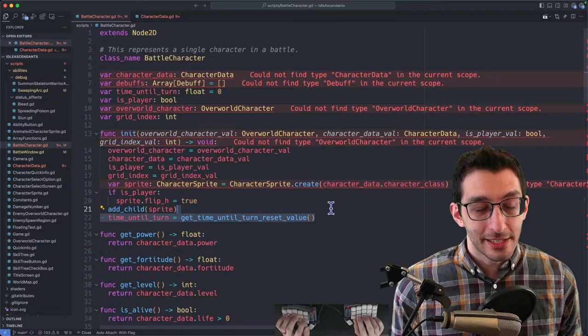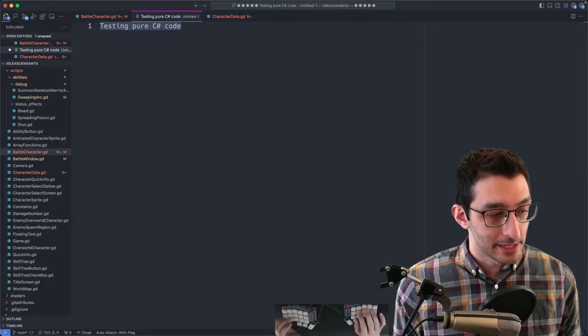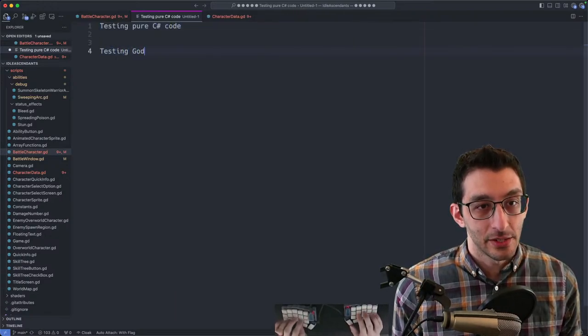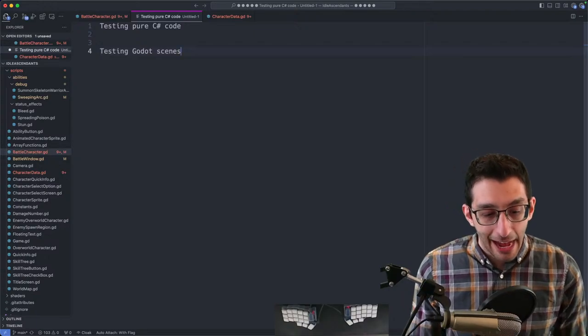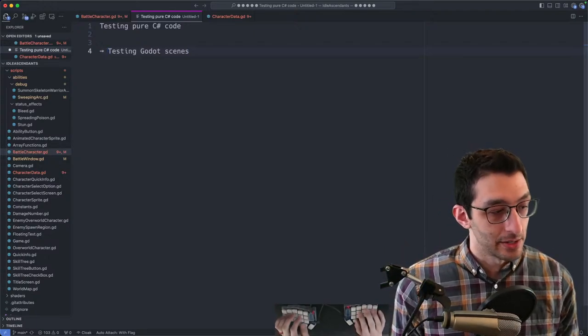So, yeah, I mentioned these couple of ways of testing. Testing just pure C# code, and we'll probably have some of this anyway, and then testing Godot scenes. And I'm just thinking, how much should we try to do to keep these things separate? And I just think we're just going to go with this route.